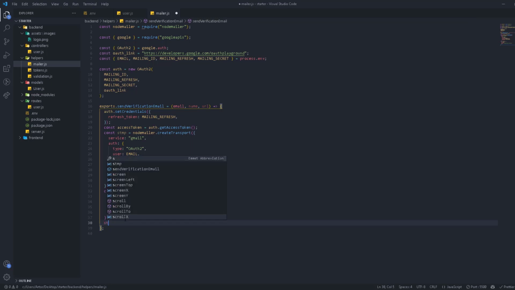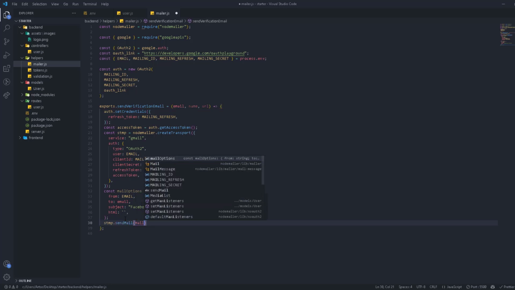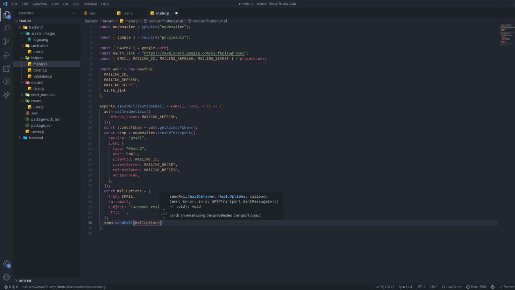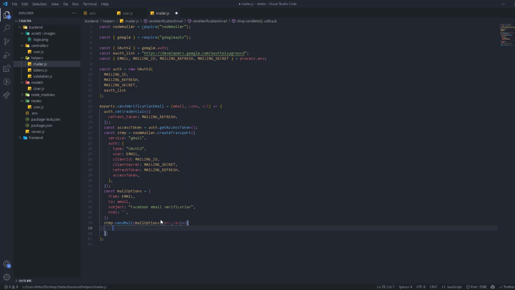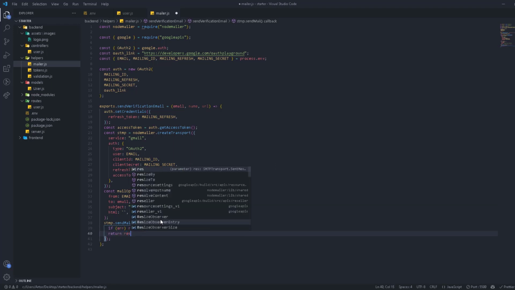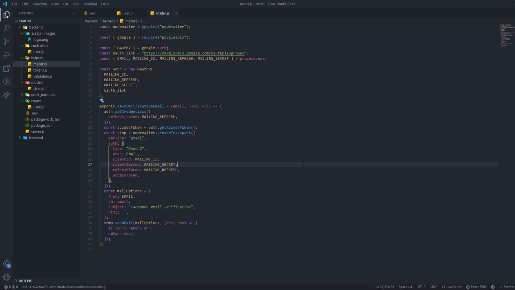So after this, we're just going to go to the transport and then we're going to just send the mail. So this is a function which is going to be sendMail, and then right here we're going to pass the mail options that we have, which is going to be the mail options that we created right here, and then we're going to get the error and also the response. So we're going to get the error and the response, or the data, whatever you want to call it. And then right here, if there's an error, we're going to return, so we stop the function and then we return the error. Okay, you can console log it. Also, if there is no error, just return the response like this. And this way we created the function that's going to send the emails, and all we need now is to create the HTML.